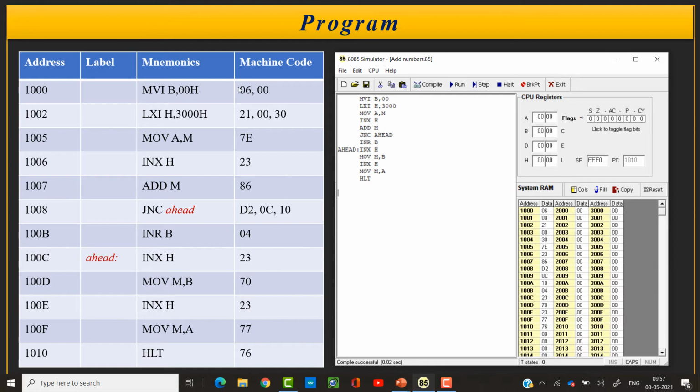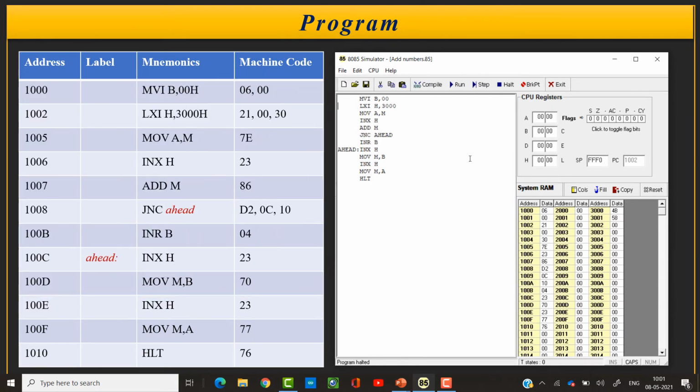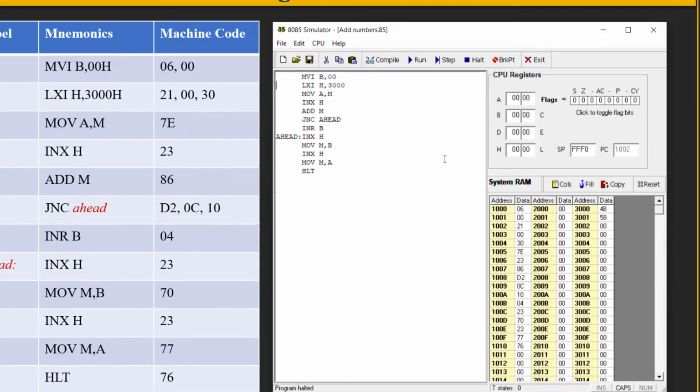Anyway, now our code is ready inside the machine, but then we have to give some data in the memory. We have assumed that you are given two data, so we have to give the data. The first set of data which we have taken is 4B and 58. So I'll write down 4B over here, and the next one is 58.